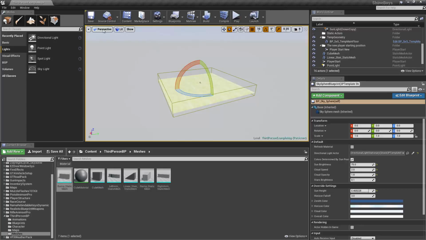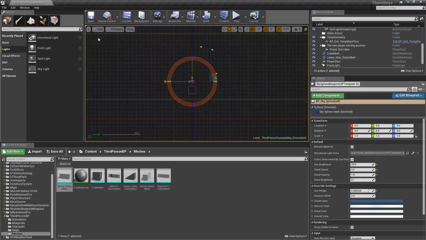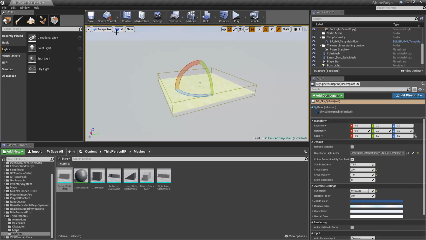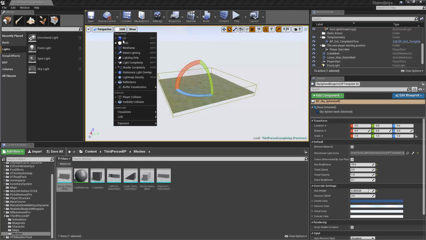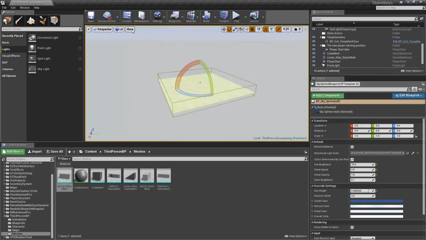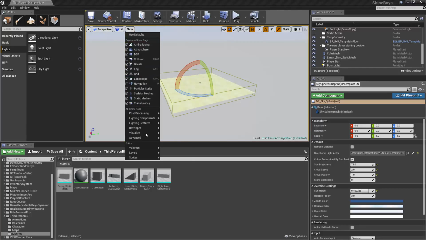We'll just go over the last few buttons. We have perspective, top, if we want to go into wireframe, side, front for super precision, of course perspective, and then we have different views: lit, unlit, wireframe. There's many in here which we won't get into today. And lastly, show. This just allows you to turn certain things off.